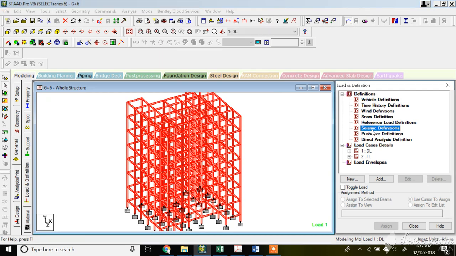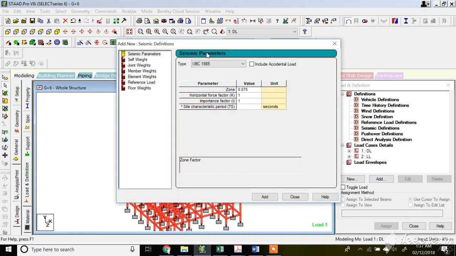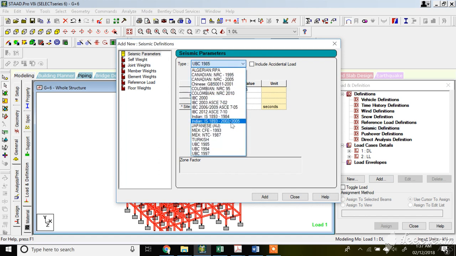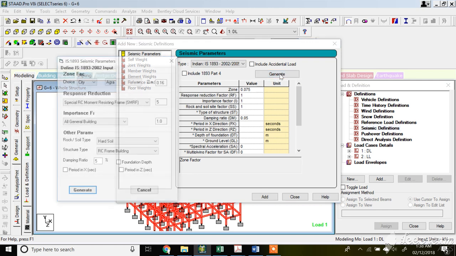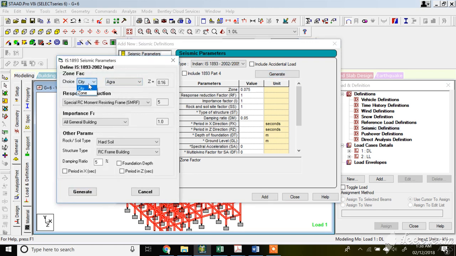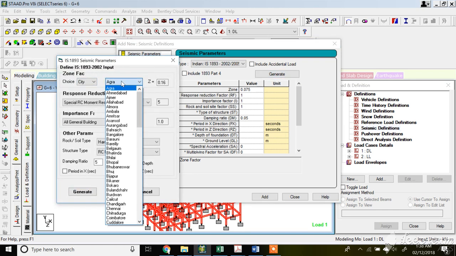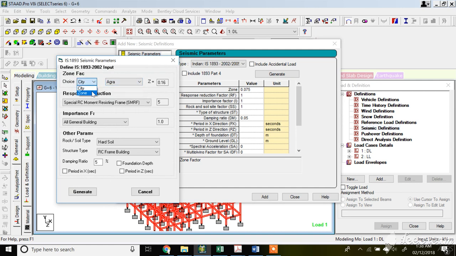Just click on seismic definition, add. So we have to generate. Select IS 1893, click on generate. Either you can go city wise or you can go zone wise. Just zone is very simple. City, we can't, I just don't want to waste time searching for this city.